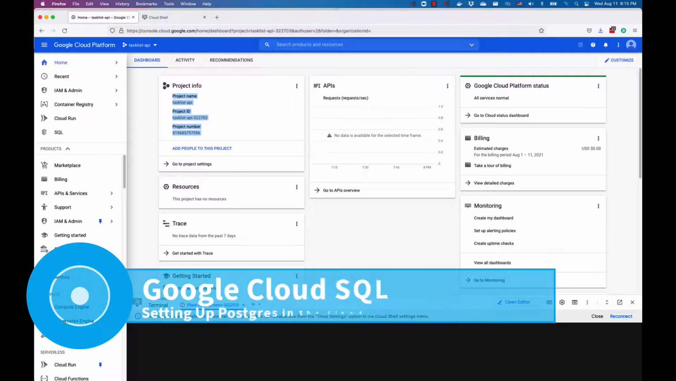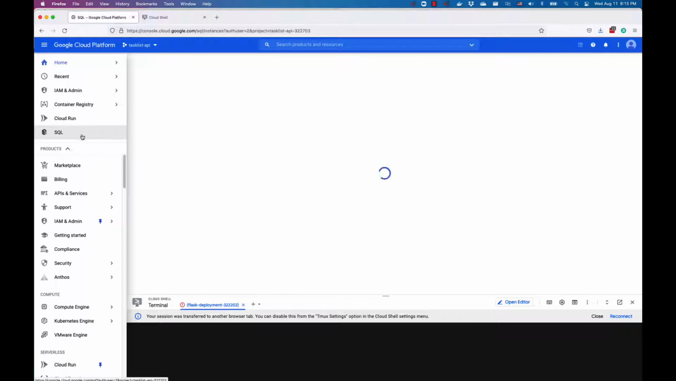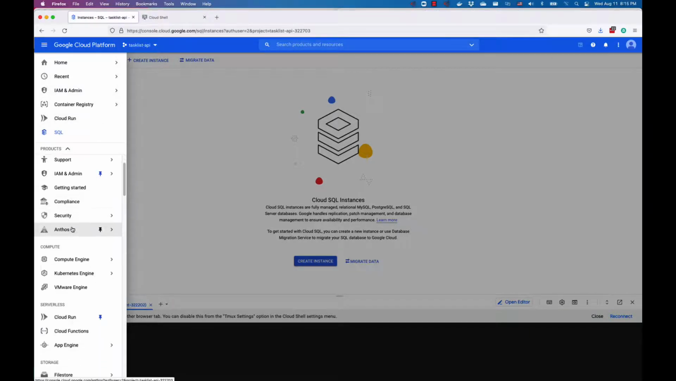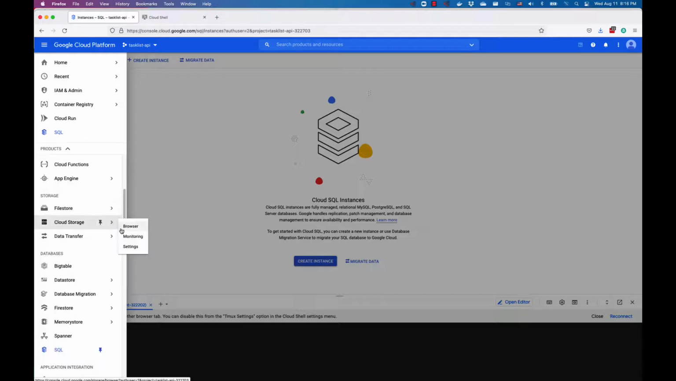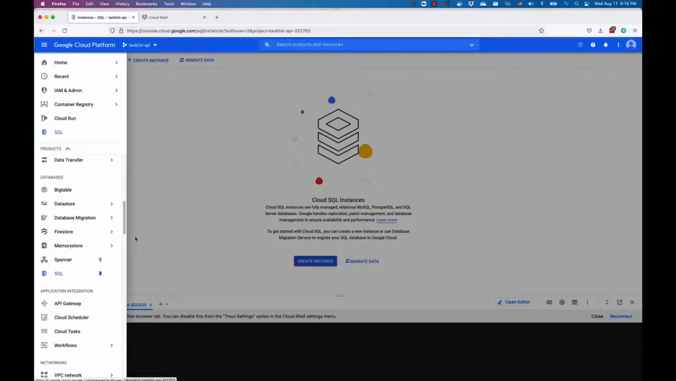So let's get to making the SQL up and running. Now, I have used the pin feature here to pin this to the top of the menu. So you'll notice the little pins here. You can pin or unpin items so to make them show up at the top. It's quite a useful feature because if you scroll down to, say, storage or databases, there's a lot of options here to choose from, including SQL.